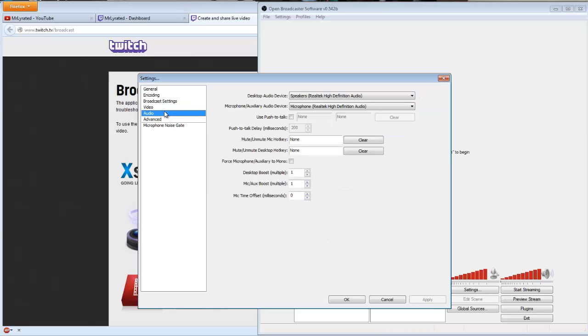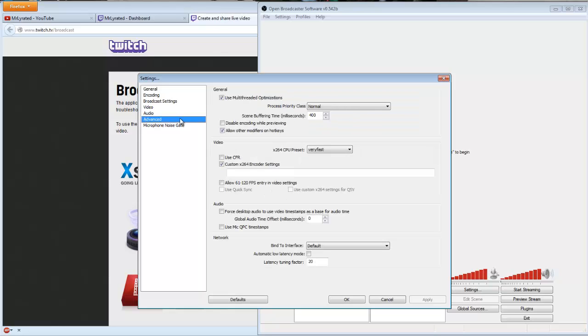And then your audio is pretty simple. I've got my speakers set as my desktop and microphone set as my microphone. You can add push to talk, but that's a personal preference. And then that is it really.